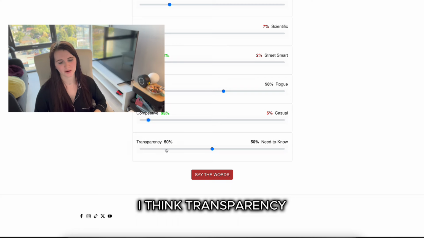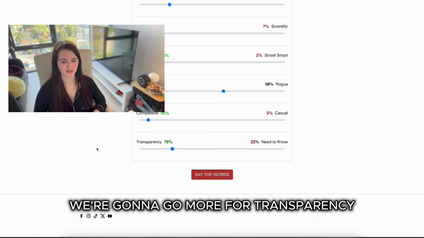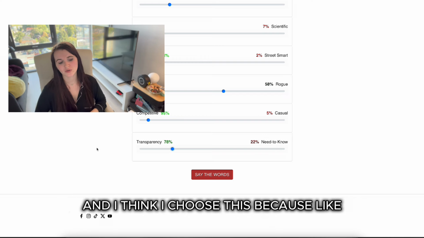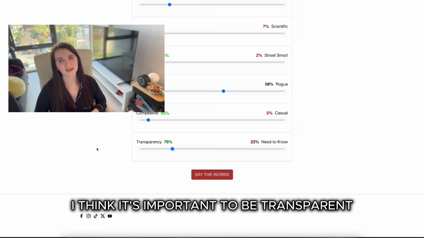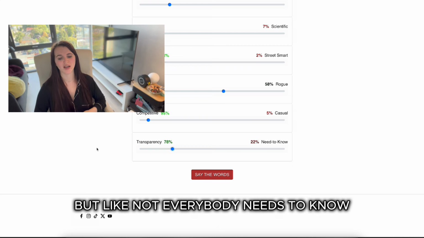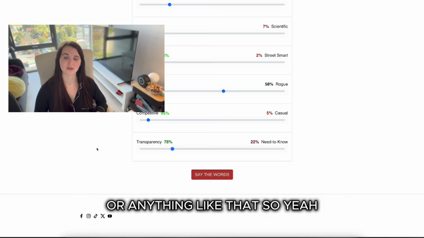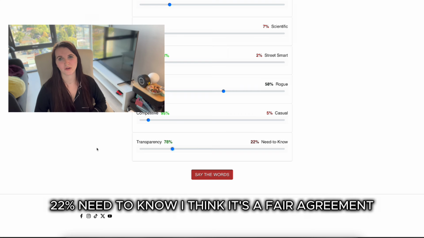I think transparency. We're gonna go more for transparency. 78% transparency, 22% need to know. And I think I choose this because I think it's important to be transparent, but not everybody needs to know every single thing about you, or about some situation or some event or anything like that. So yeah, 22% need to know, I think is a fair agreement.